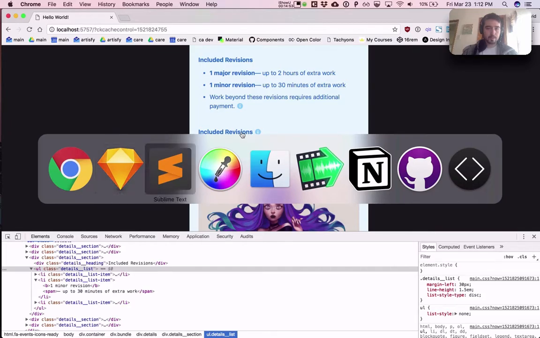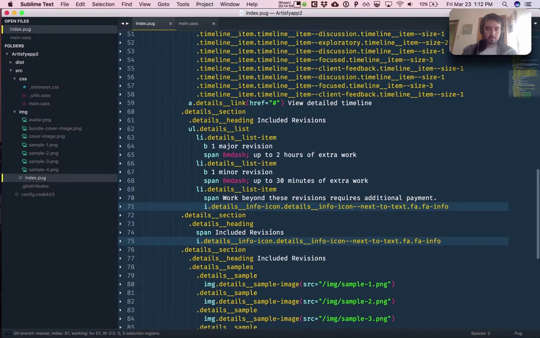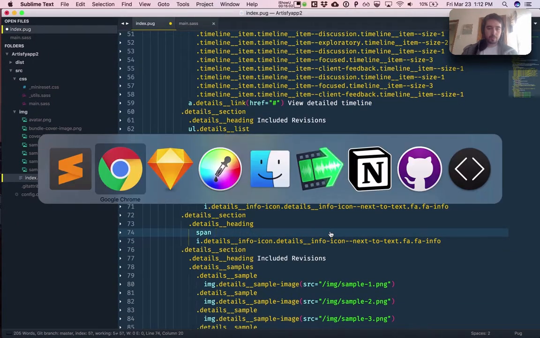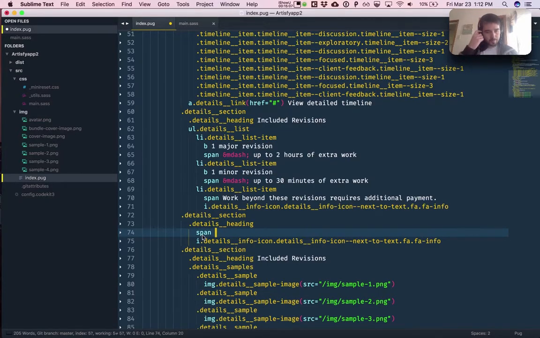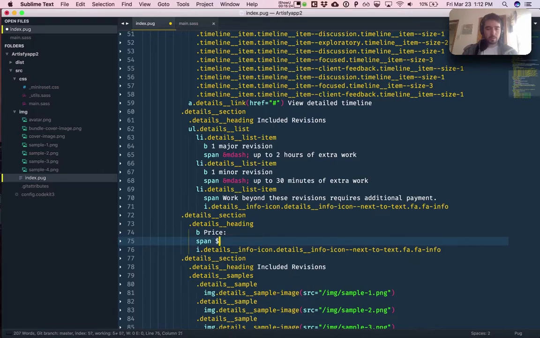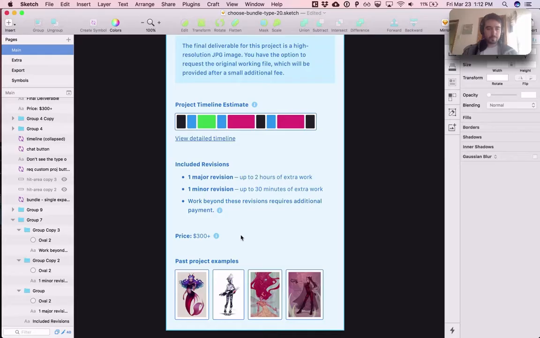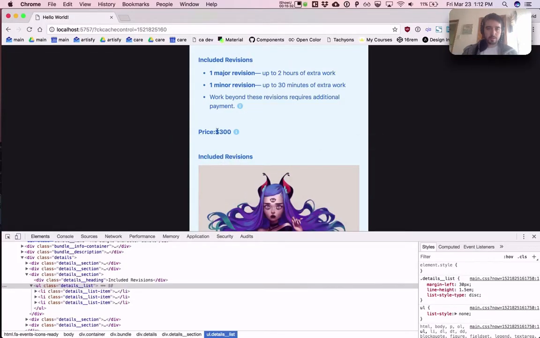Included revisions. Oh, why do I have this again? Oh, I didn't put the price. So we're going to have price. Oh. Okay. So price. So the price is going to be bold, even though I don't want it to be, because it's inside of the heading.